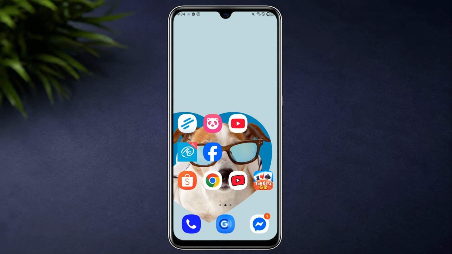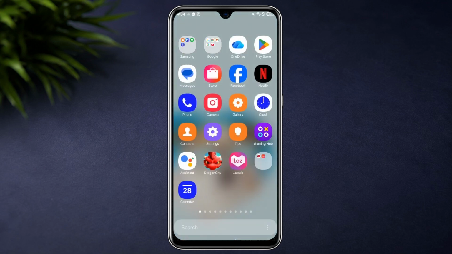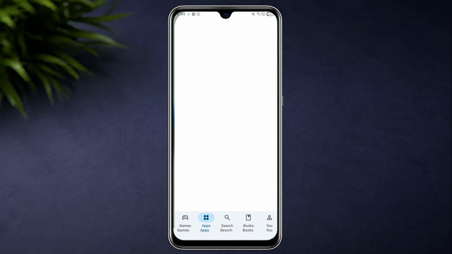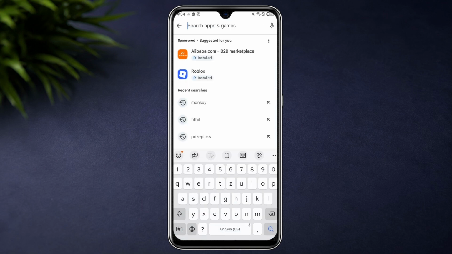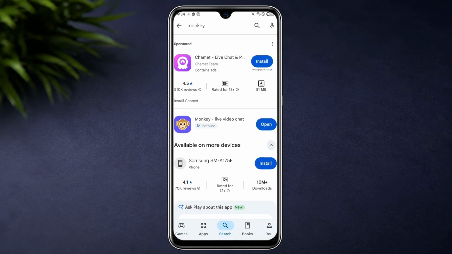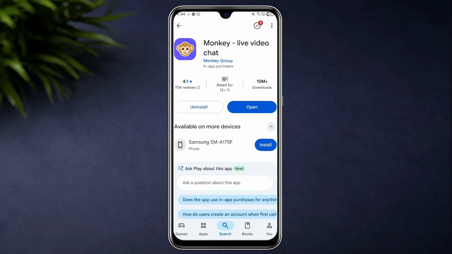So first things first, since you already created an account, I'm assuming all I have to do first after creating an account is go into Google Play Store and then from the search box, look for the Monkey application. As you can see right there, the update button is not visible because I have already updated my Monkey application to the latest version so that I will have this kind of feature.